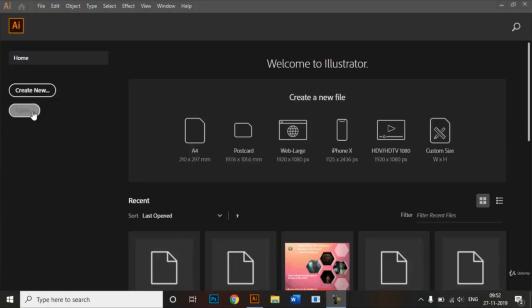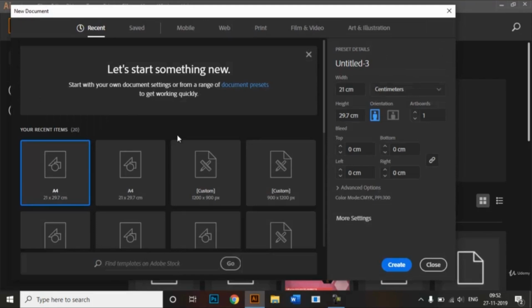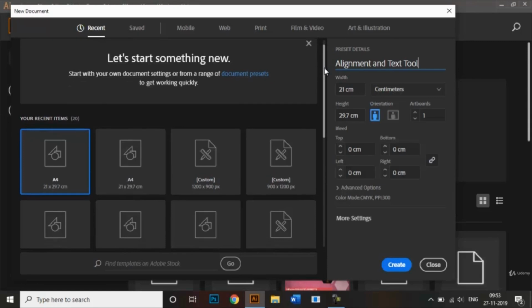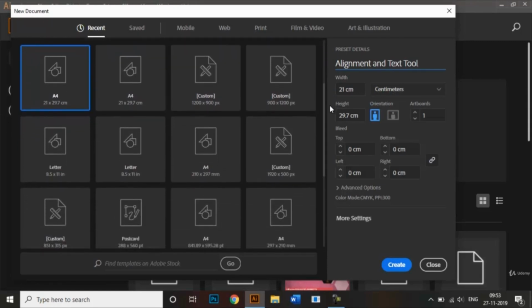So let's begin and create a new document. For this video, I will be using this A4 size document, which is 21 by 29.7 centimeters. I will be giving a name to my document, alignment and text tool. Feel free to use any of these documents provided by Adobe Illustrator. You don't necessarily have to stick with this A4 size document. Or you can customize it even further by providing your own values in the width and the height options right here.